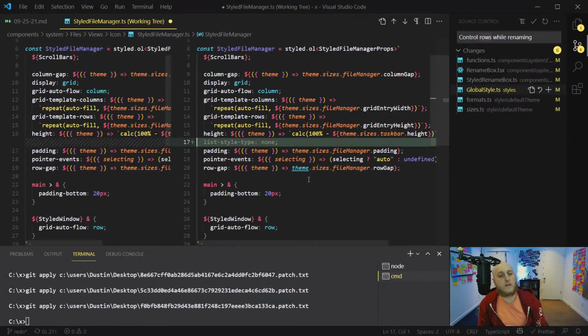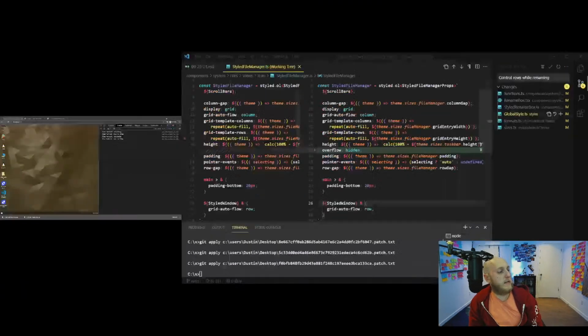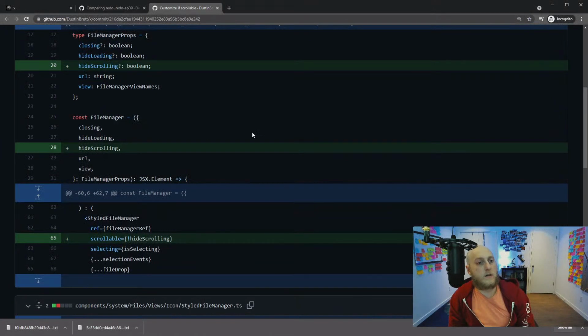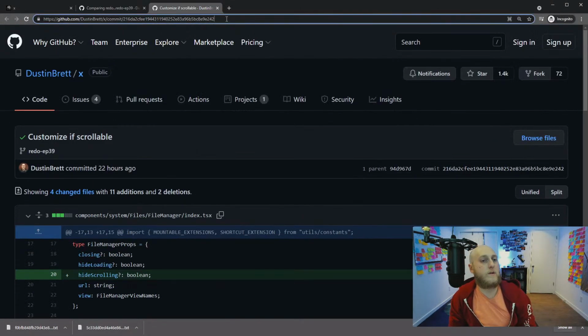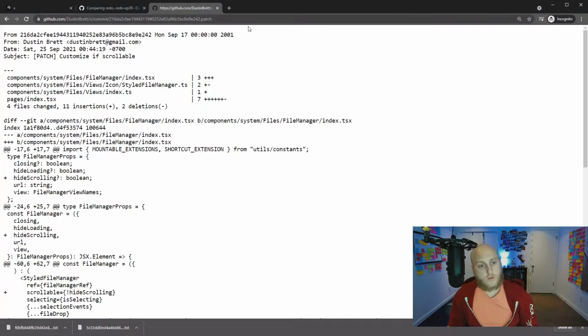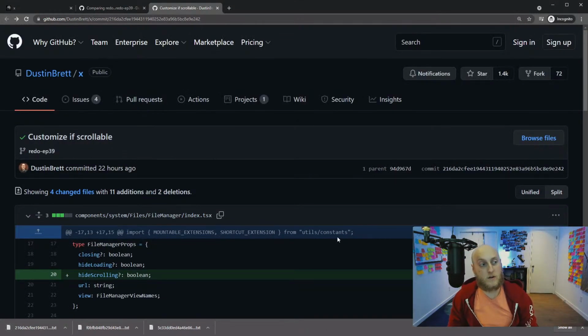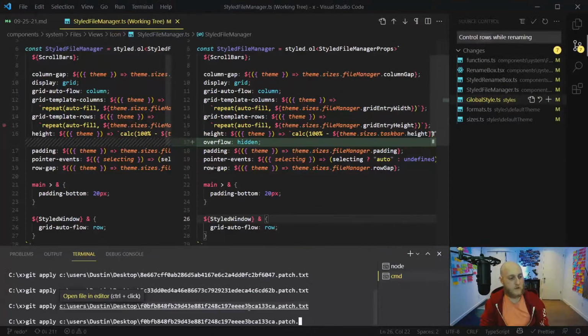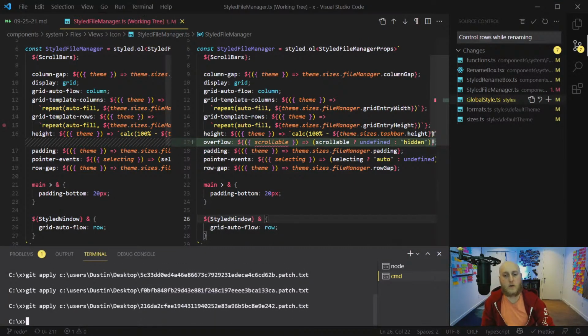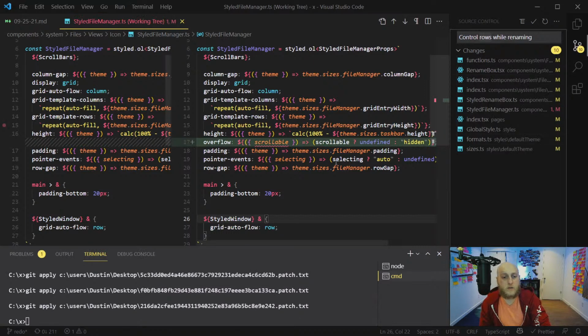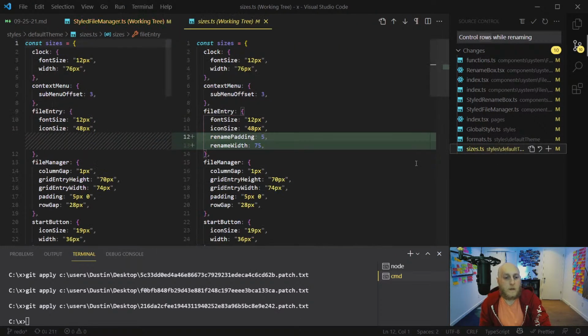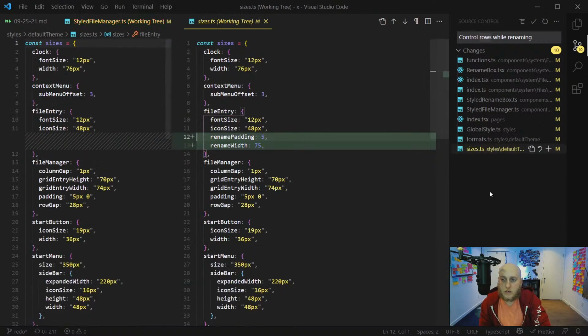So instead, what I'm going to do is apply that other patch right now too. Customize if scrollable. Because the issue with having the overflow hidden is that I actually lost the scroll bars on the file explorer, which I don't want. I didn't think about that. I'm just going to apply both these patches at the same time to make it one bigger commit. There we go. So it applied those both without any issue. Now let's go through the changes again here and see.